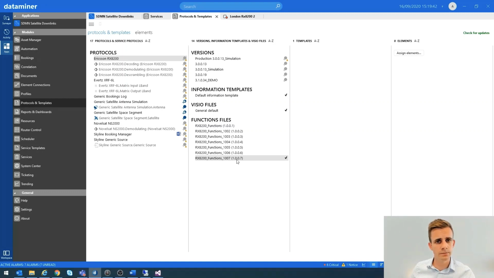So this one is here called rx8200_functions_1007, and this one is the actual version number inside it. Once it's uploaded, you have to right click it and specify set as active functions file. Only then will it be applied in the system. Once you do this, you will see this check mark over here, and you will also see that the functions defined in the file will appear right below the protocol name.